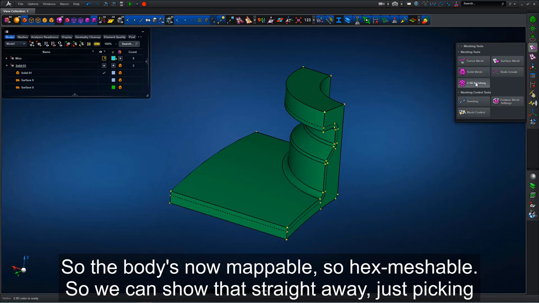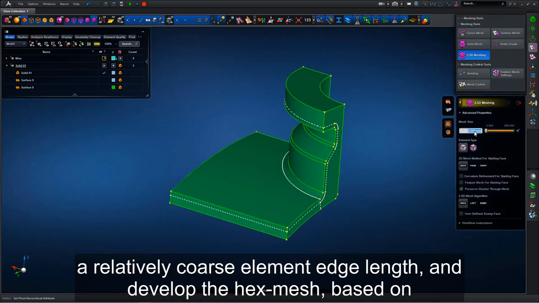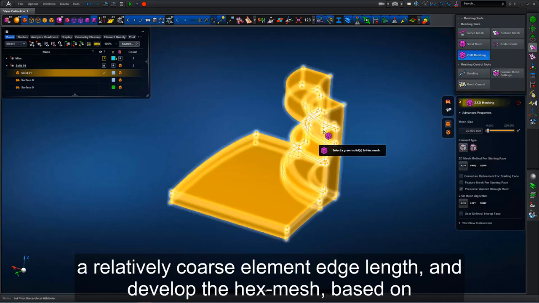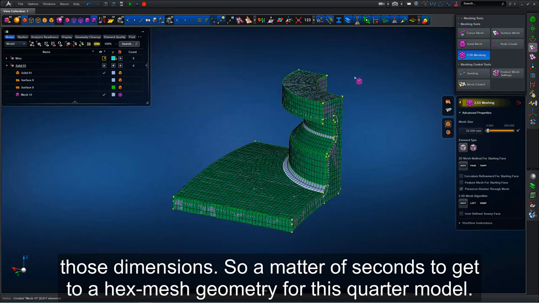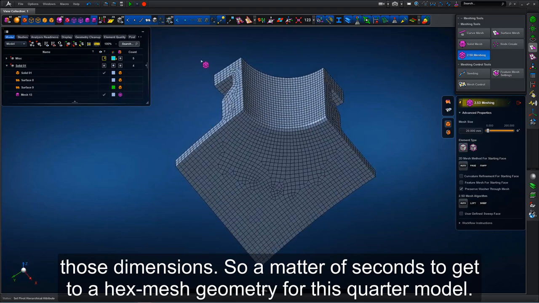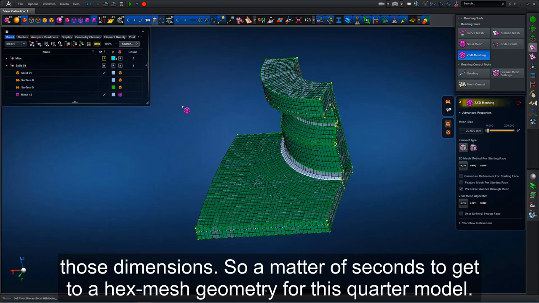So we can show that straight away, just picking a relatively coarse element edge length and develop the hex mesh based on those dimensions. Okay, so matter of seconds to get to hex mesh geometry for this quarter model.